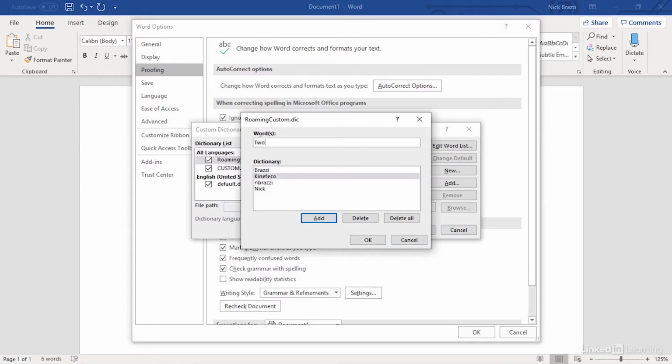So I do work for a company called Two Trees. It is two words, but sometimes they write it like this. So I want to type that in, click Add, and now that is in my custom dictionary. So it will not be marked as a spelling mistake in the future.